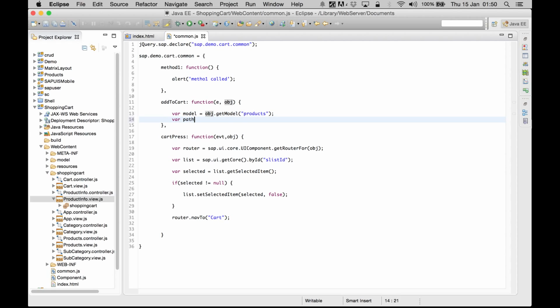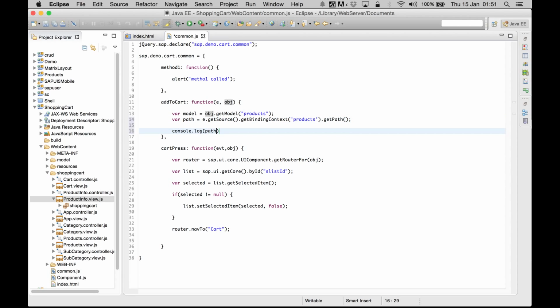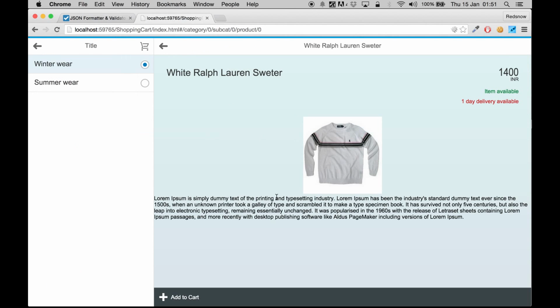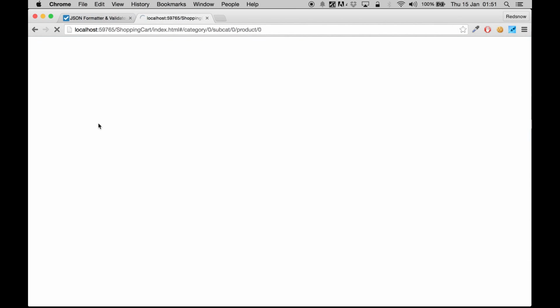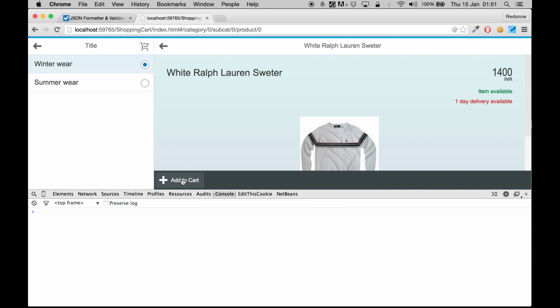After this we are going to get the path. So we can write var path is equal to e.getSource().getBindingContext of our products, and from here we can get the path. You can write getPath or you can also write sPath, so both are the same. And now let's print this inside our console and see what we get. We should get the path of this particular object. So refresh the page, inspect element, and when we click on this button, we are getting exactly this path.